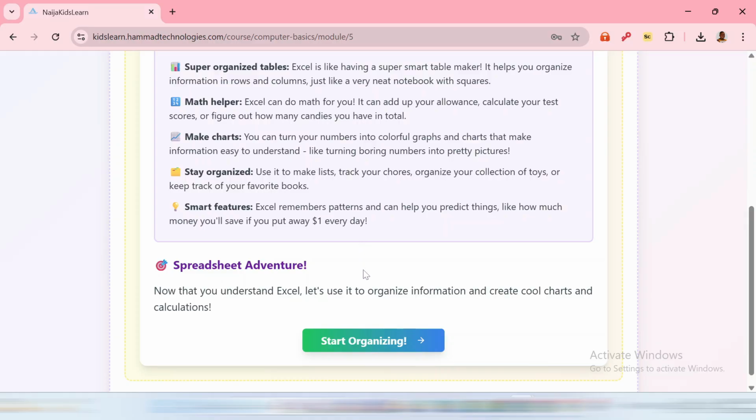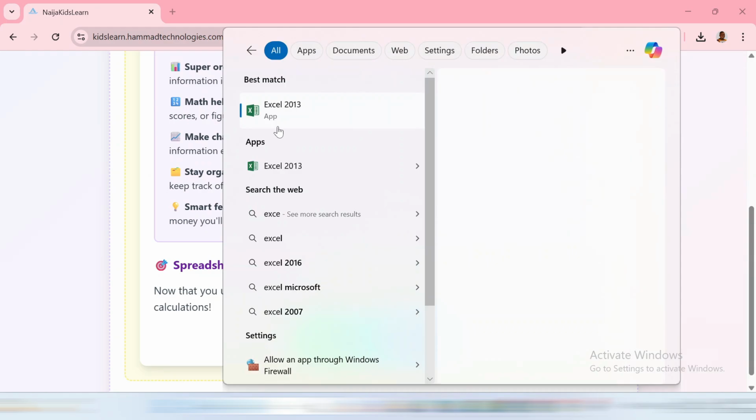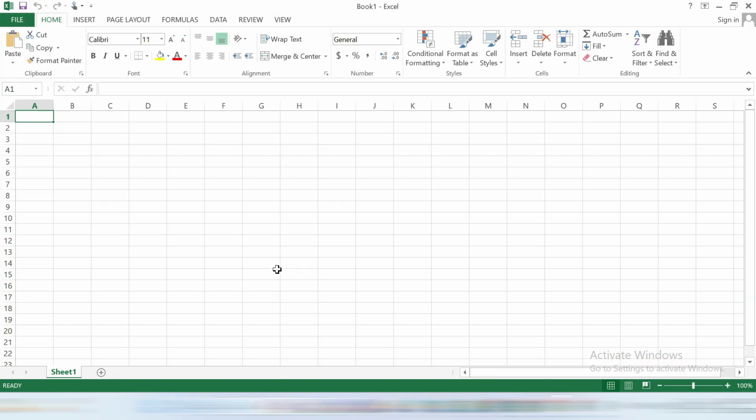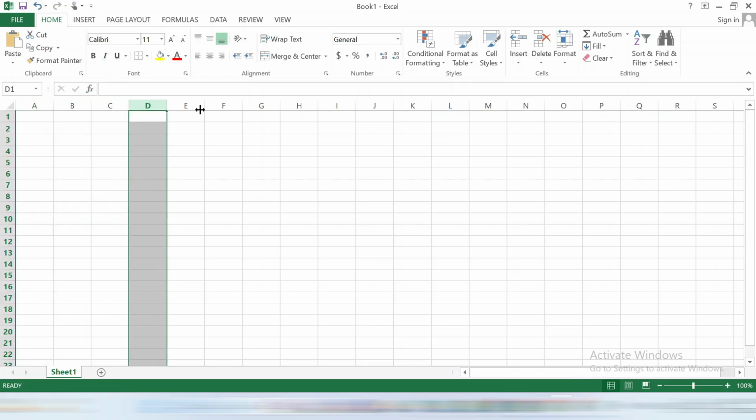Okay, good. Now that you understand Excel, let's use it to organize information and create cool charts and calculations. So let me show you how Excel looks. So this is Excel. You can see it has rows. These are rows, 1 2 3 4 5 6 7, and these are columns, A B C D E F G.